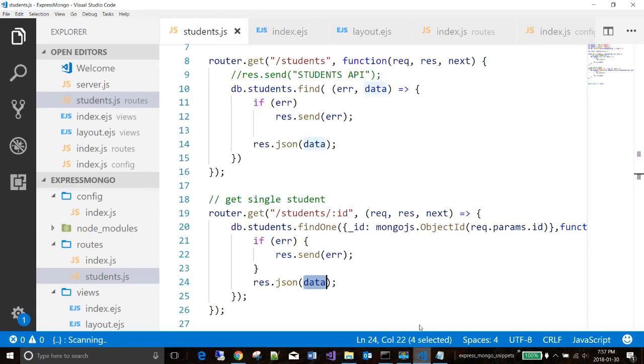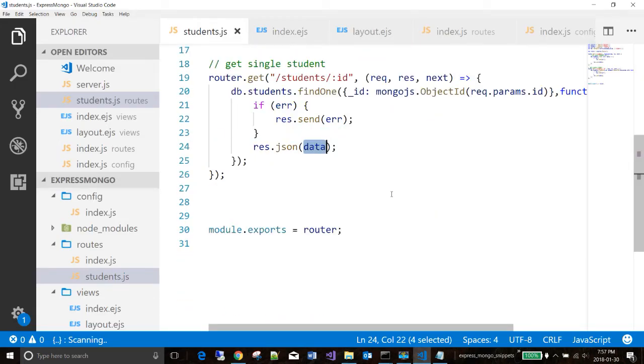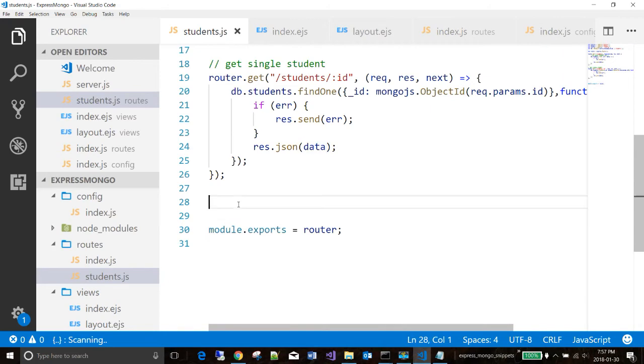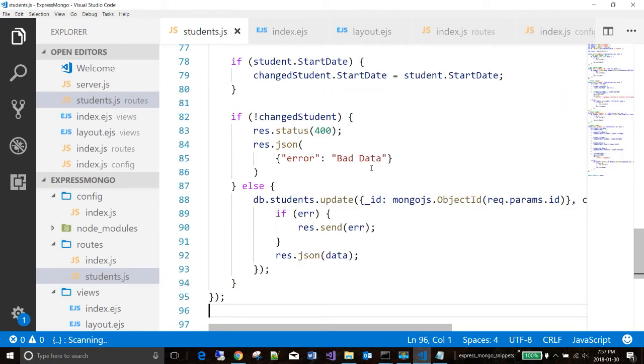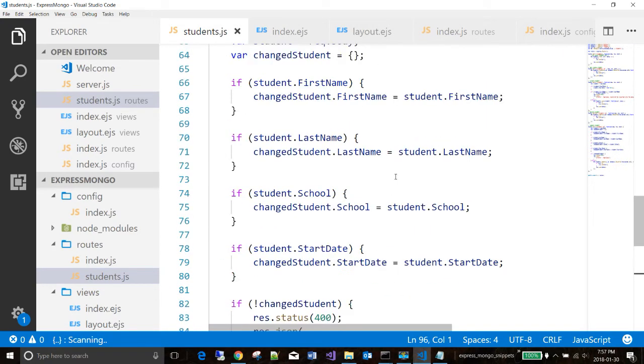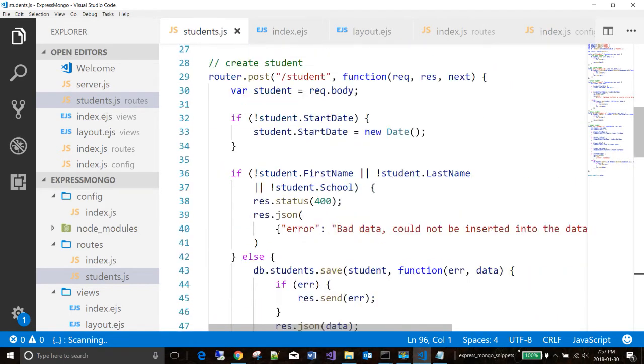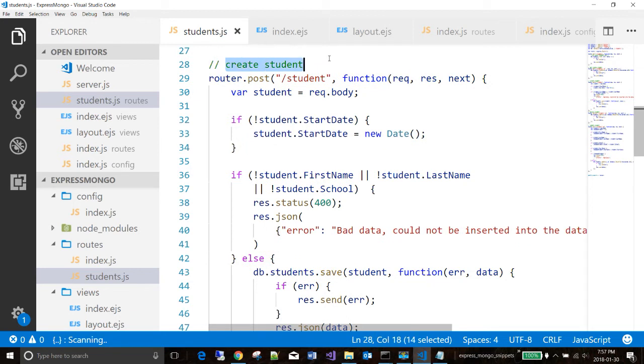What remains are the other CRUD operations. Let's find out how we can update, insert, and delete. So I'm going to copy all of this and come down here and display all of them. Now here you can expect that you have 3 more routes. Post is to do with inserting or creating a student.